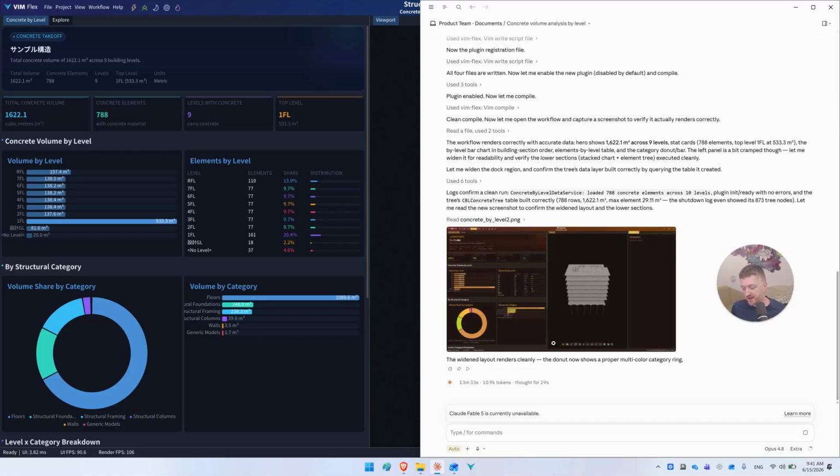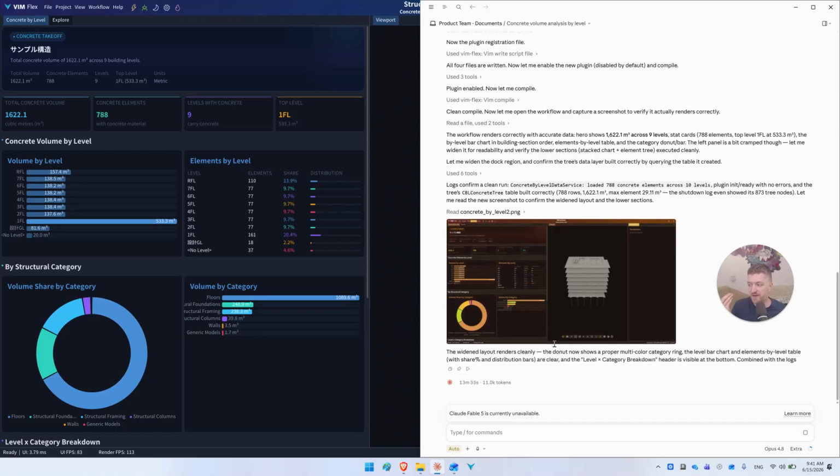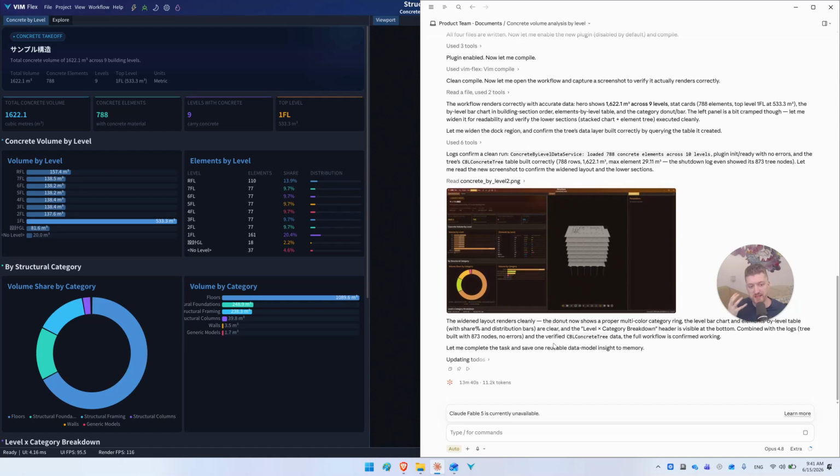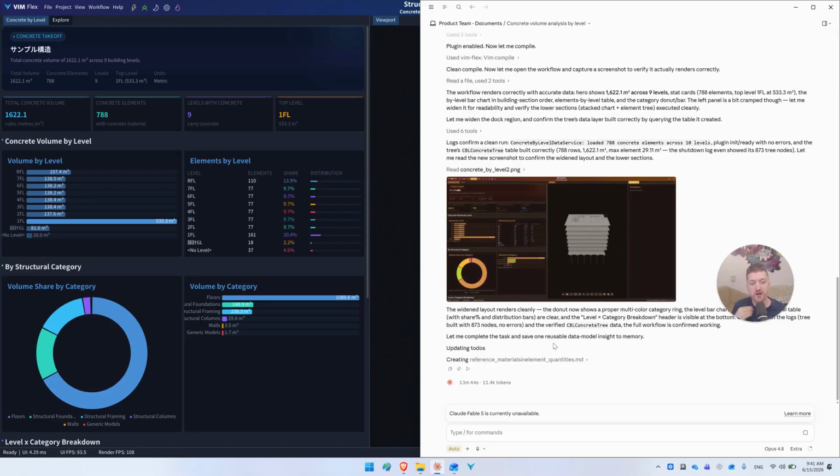So in the next videos, I'm going to go over how to develop if you're on a Mac or you want to just use the web capabilities of VIM Flex. We're also going to look at how to use Claude Design to go a lot further with the design and with this new way of working.